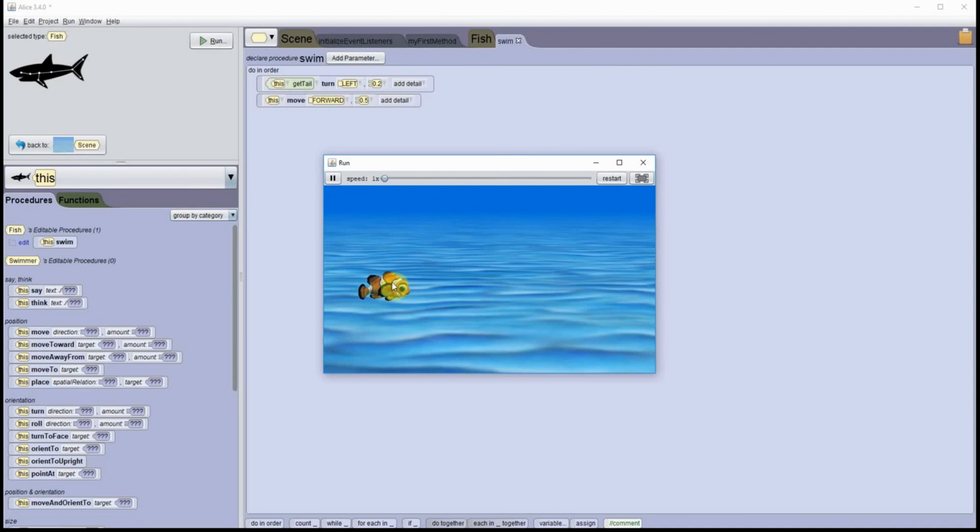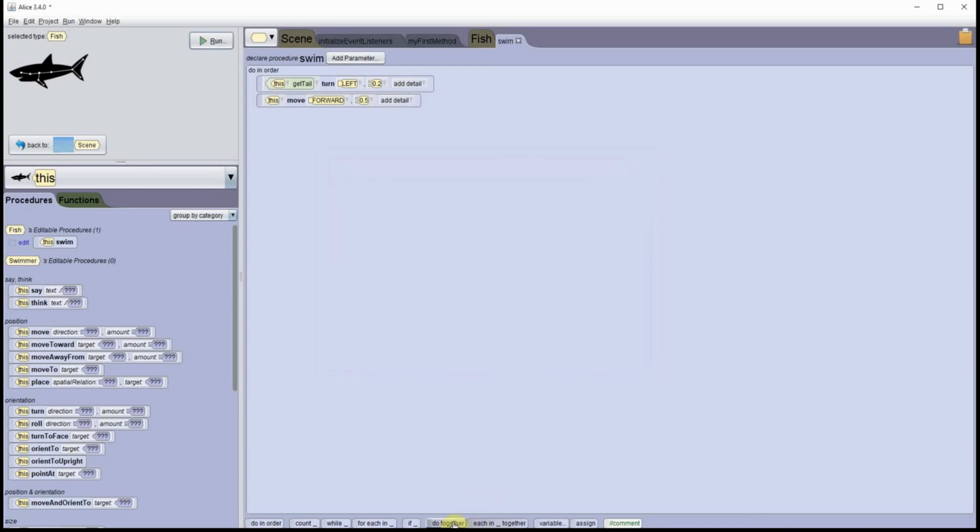Okay, that's better, but there's a definite disconnect between the tail moving and the fish moving. So what I want to do is do those two things together. So I'm going to move the tail and move the fish forward at the same time by putting them inside of this do together box.